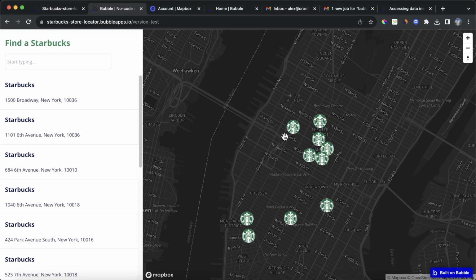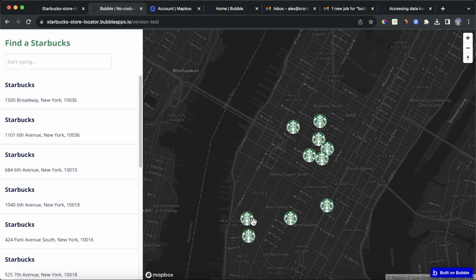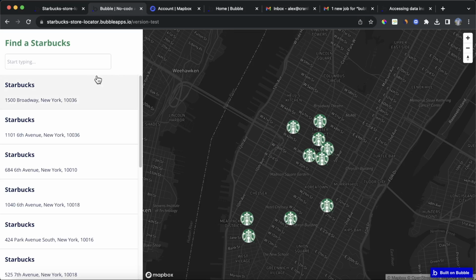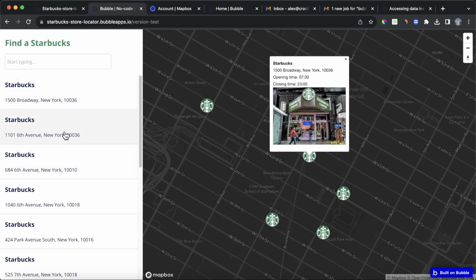In this video, I'm going to show how you can build a custom store locator in Bubble and be able to display information about a location in a pop-up when you click on one of the markers. I'm also going to show how you can display the relevant info in the store list section on the left-hand side and even zoom into a specific store when you click on that entry.